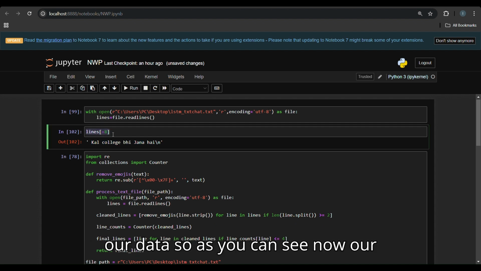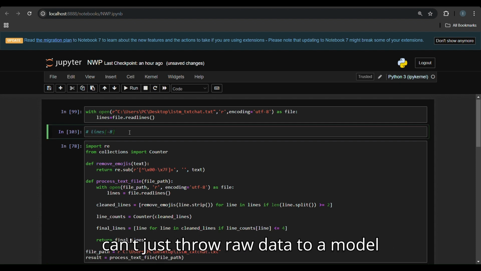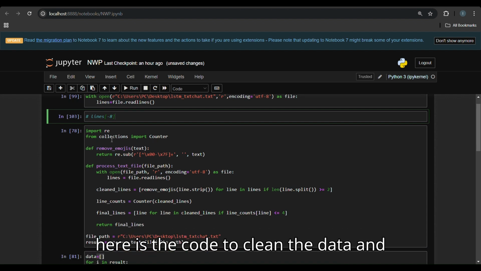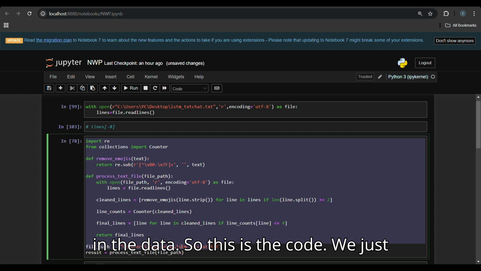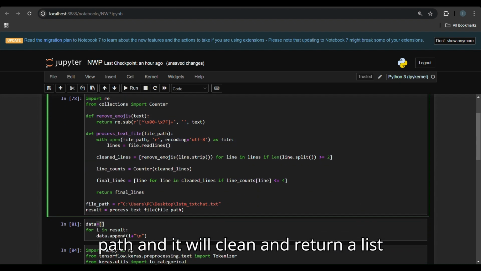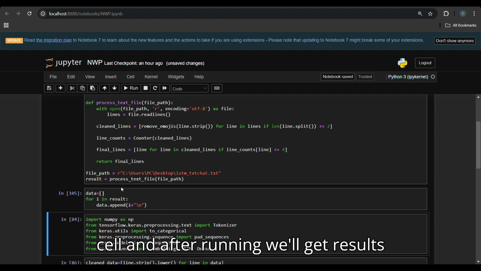So as you can see, our data is impure, like it's raw data, and you can't just throw raw data at a model, right? You have to clean that data. So here is the code to clean the data and remove emojis and any special characters. We just have to pass the txt file path here, and it will clean and return a list called results. So let's run this cell, and after running we'll get results.